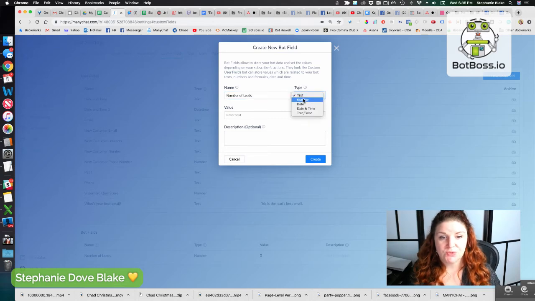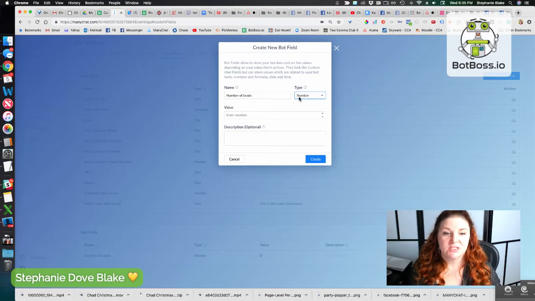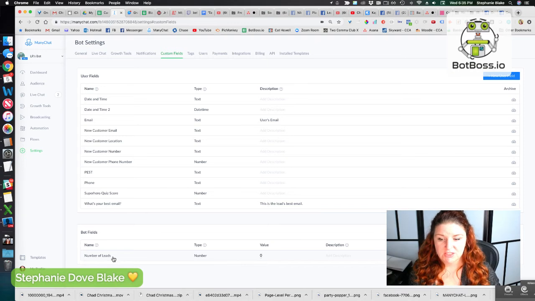And then you're going to choose the type is going to be number this time, because we're going to want to change this number up and down, do some addition and basic calculations. So we hit number, and I'm going to go ahead and start the value at 0, just so that we have a value there. And then you hit create. I'm not going to hit create because I've already done this. So here is our bot field right here, number of leads. The value is 0. The type is a number.